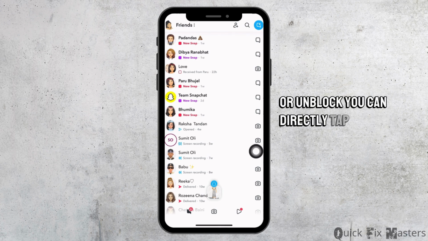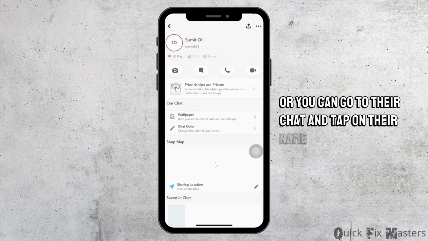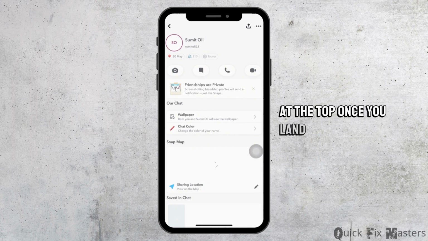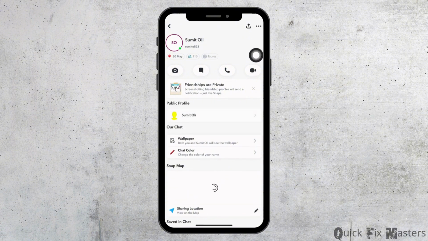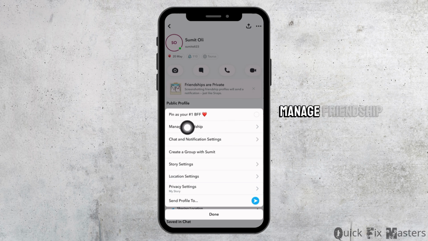You can directly tap on their profile to open this kind of interface, or you can go to their chat and tap on their name at the top. Once you land here, then at the top right corner, click on the three dot icon. Now this kind of menu will open. From this menu, select the second option, Manage Friendship.